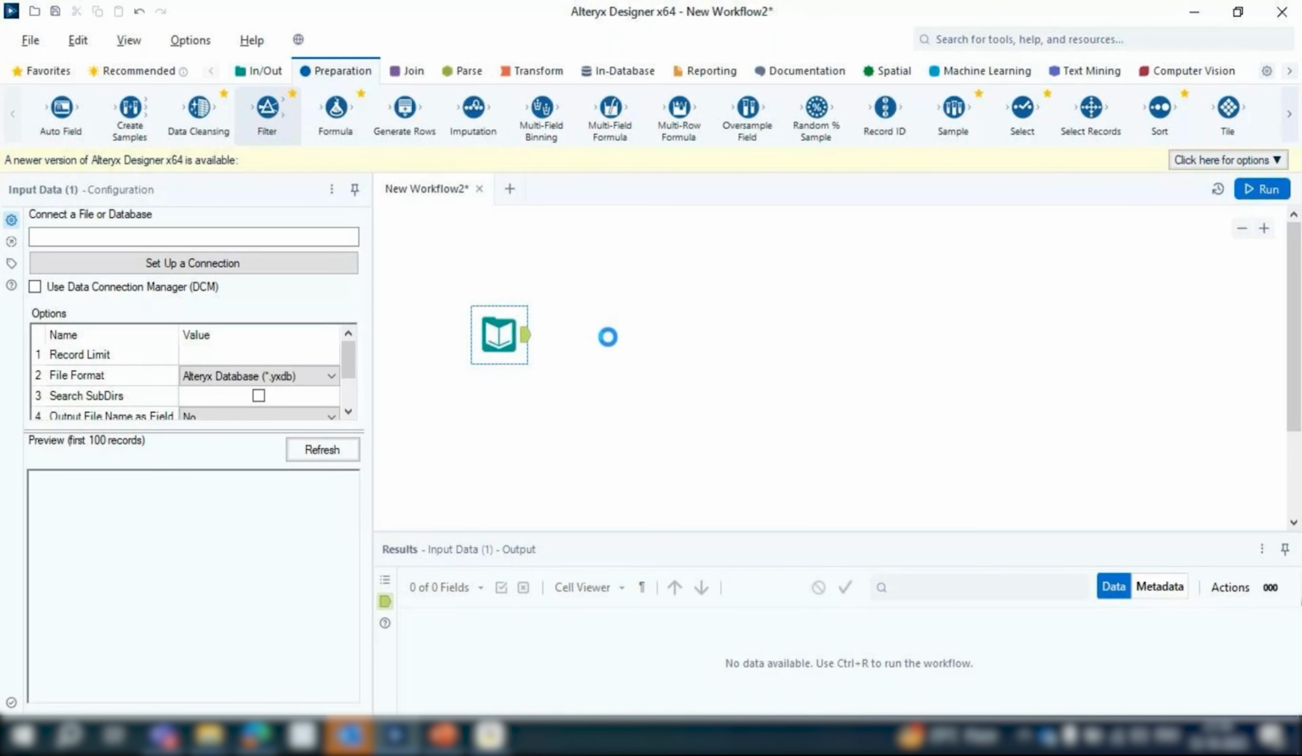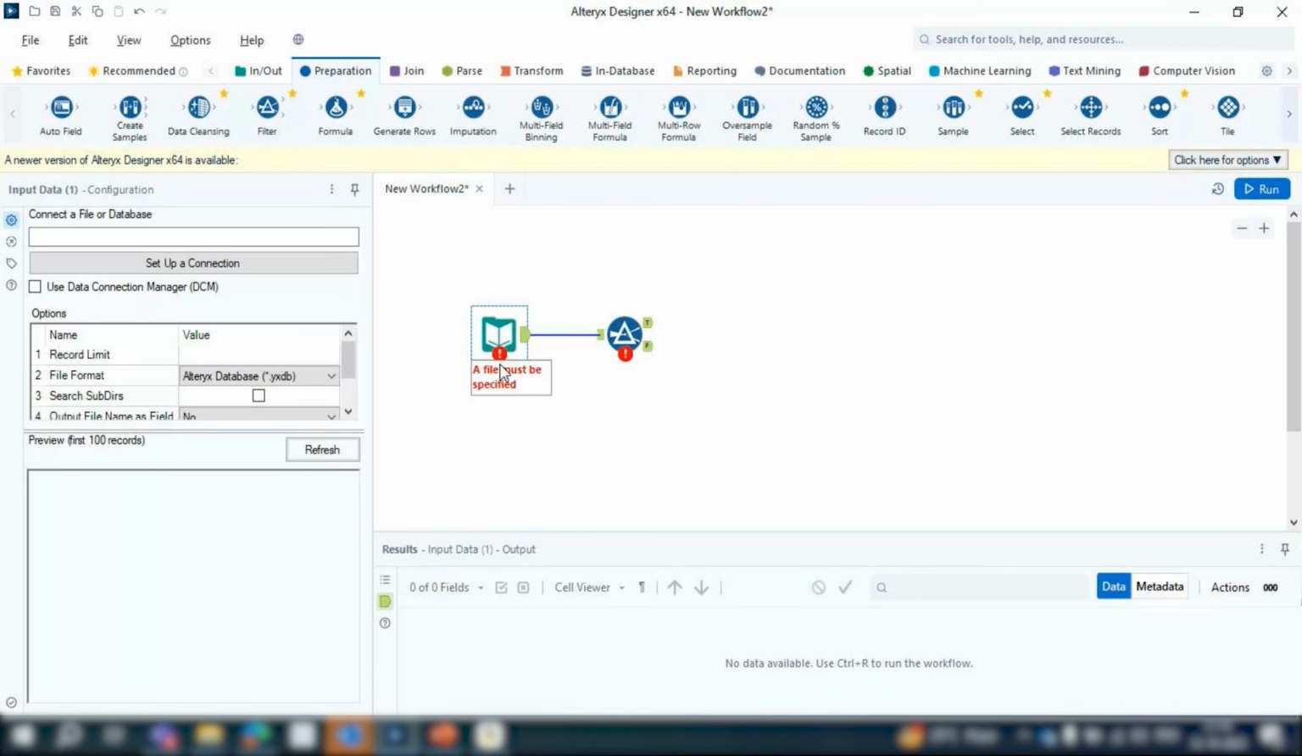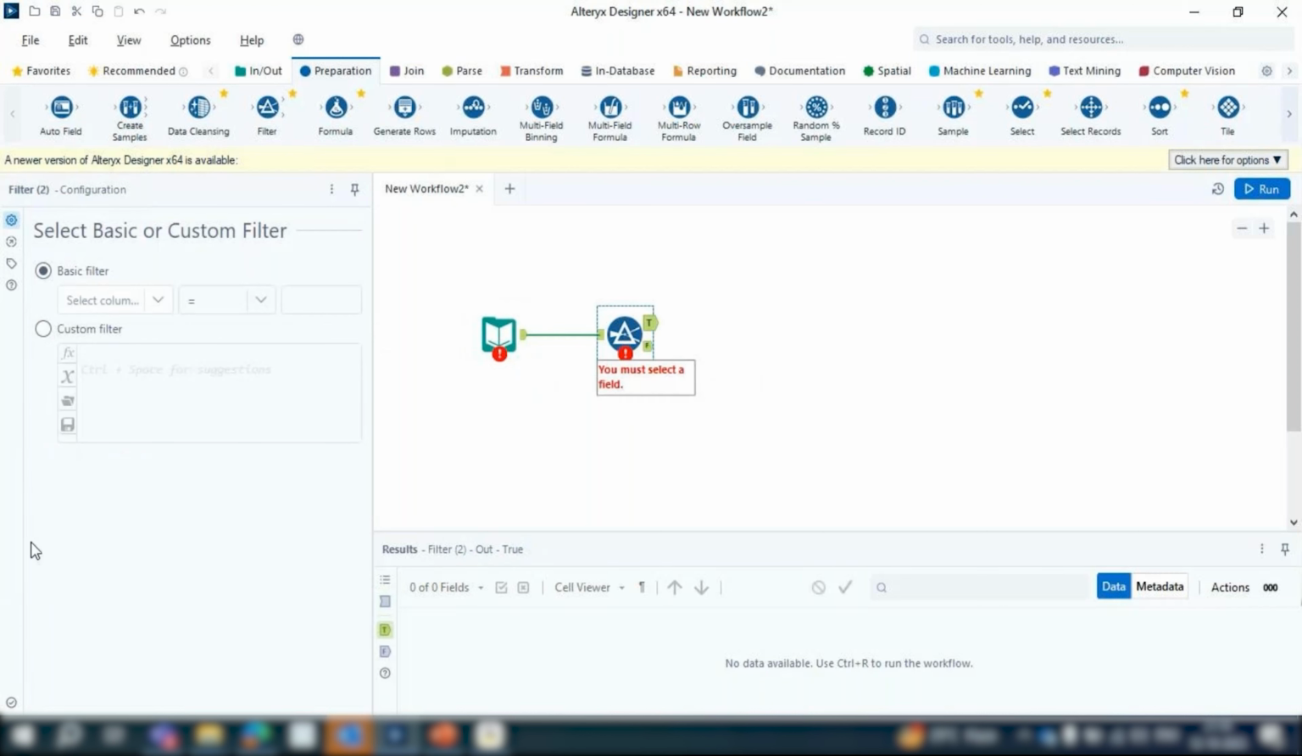Now each of these tools, when you click on, say, the input tool, the left hand side shows up in a certain manner. If I click on the filter tool, the left side shows up in a certain manner. So this left side of the user interface, which is known as the configuration panel, helps you to configure each and every tool that you use in the workflow, right?